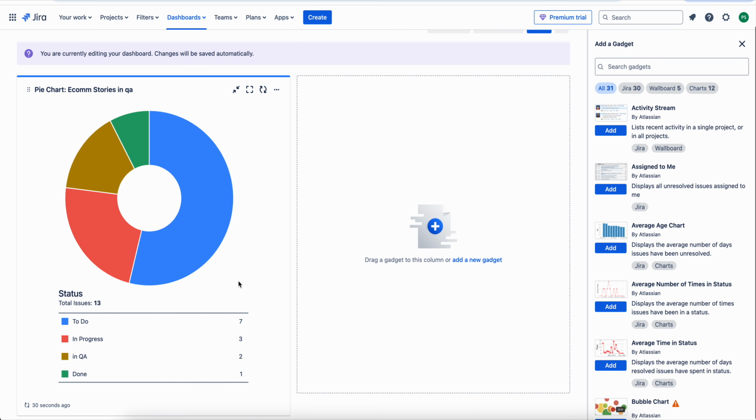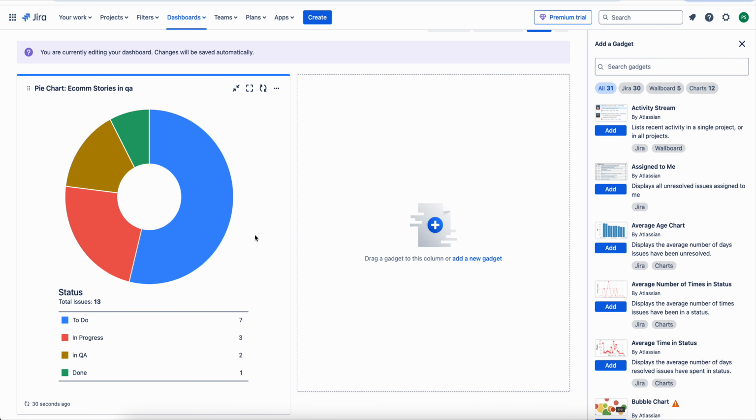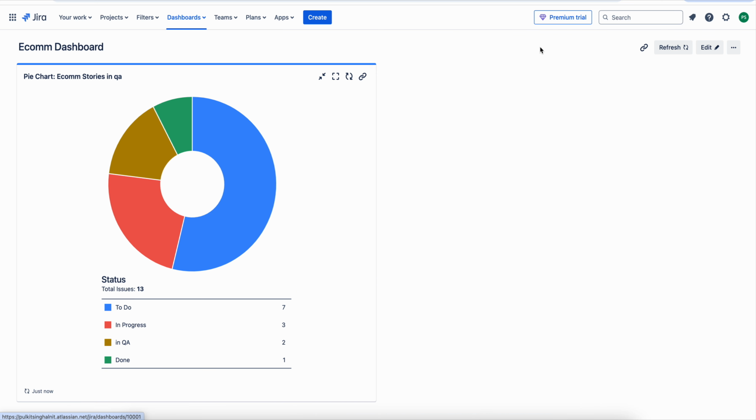See, it's updated. So here it will also show the percentage: 53% are in to do, 23% in progress, 15% in QA, 7% in done. So guys, this is a simple example of creating a pie chart in a dashboard. In the next videos I will show you different types of gadgets in a dashboard, how we can use them, and what the advantage of using them will be.